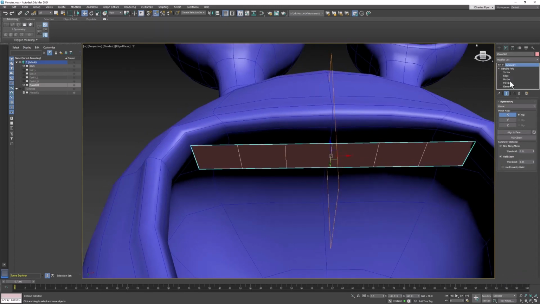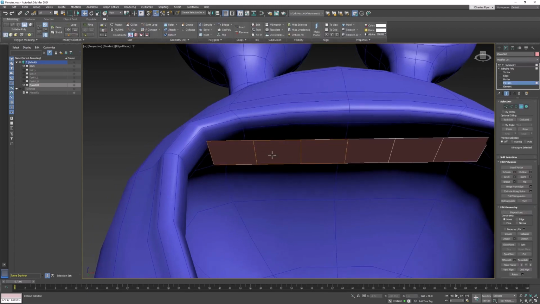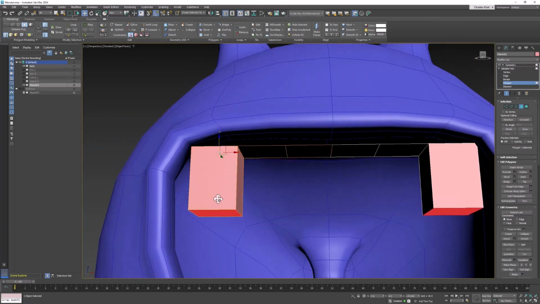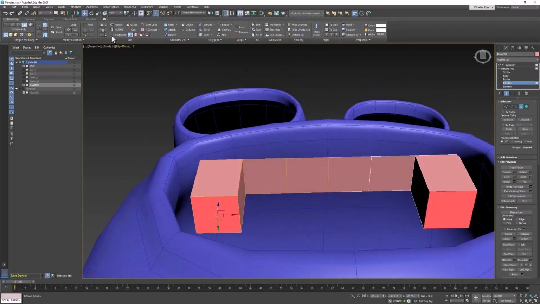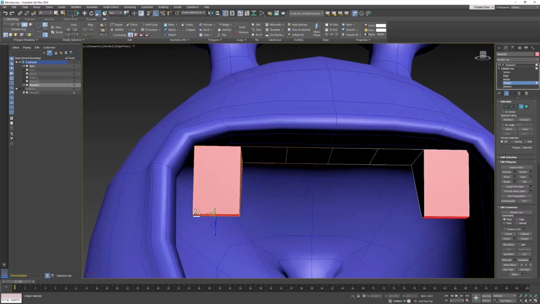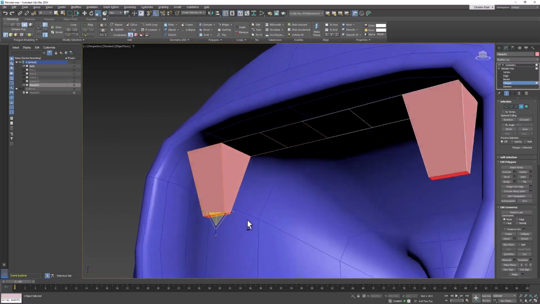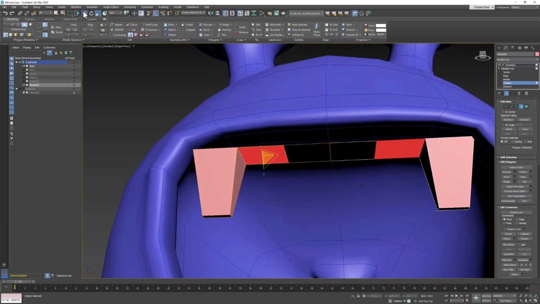Now when I go back to polygon mode and turn on show end result, these are the ones I'm going to work on. So I'm going to get right here, hold down shift, and extrude out some fangs. I'm going to get the scale tool and scale them in the Y axis, and then again in the X axis. Then I'm going to select these, and I can just hold down shift and extrude them out.